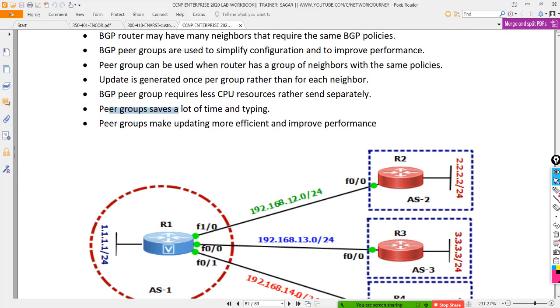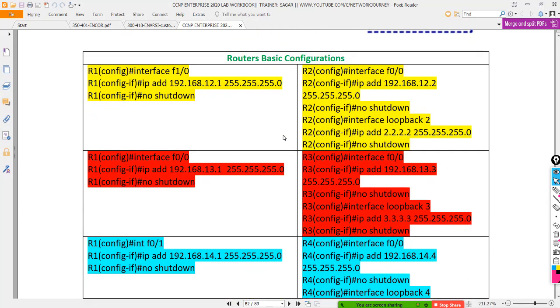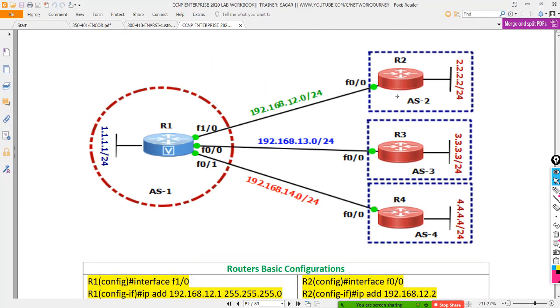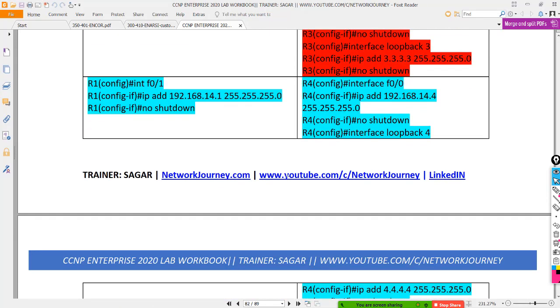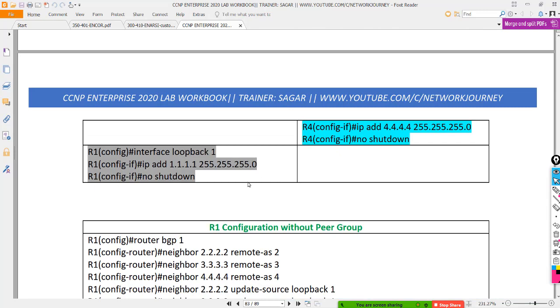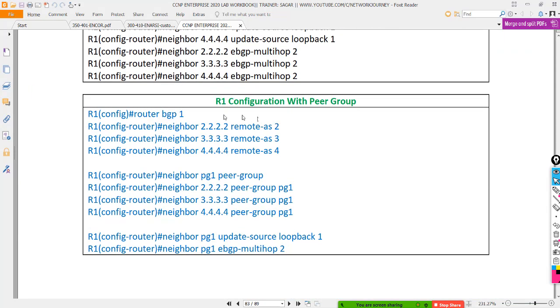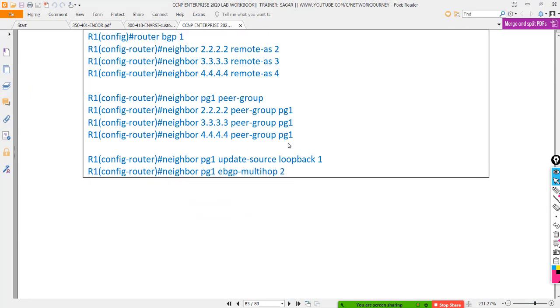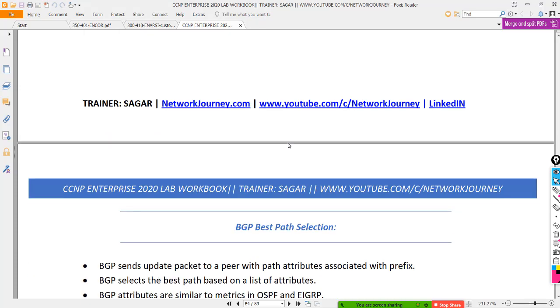Peer groups save a lot of time and typing mistakes. Peer groups make updating more efficient and improve performance. That is why we do it. So give it a try. It's fun. You have all the config. I don't ask you to do it on your own, but it's something which you need to practice. Okay, fine, so that ends the peer group here.